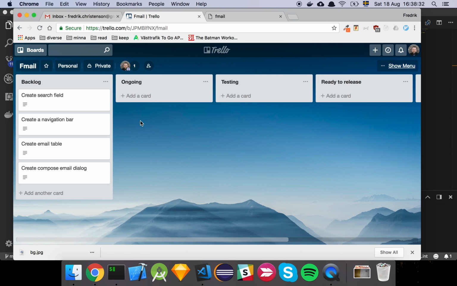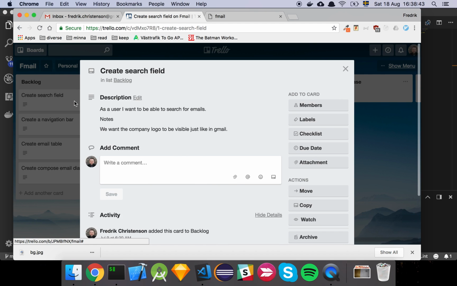Okay, so now we're ready to start actually working on our application. The way that it usually goes is that we have these task cards here, and we're simply going to pick the first one, which says create search field. So let's look at this description here. As a user, I want to be able to search for emails and notes. We want the company logo to be visible just like in Gmail.